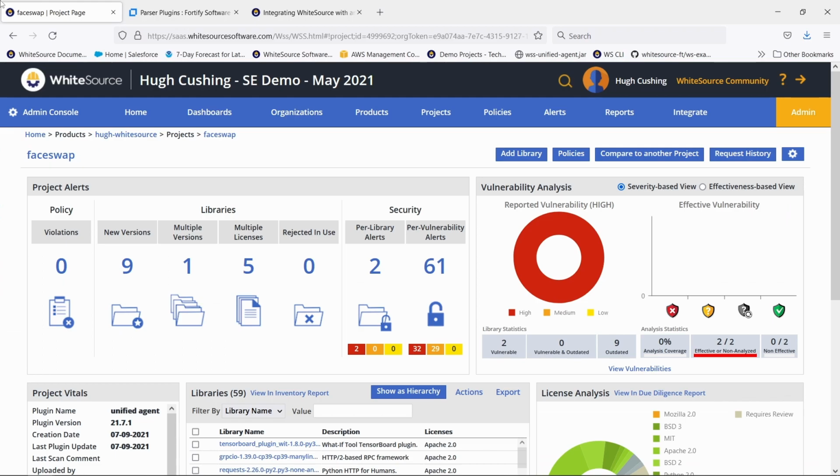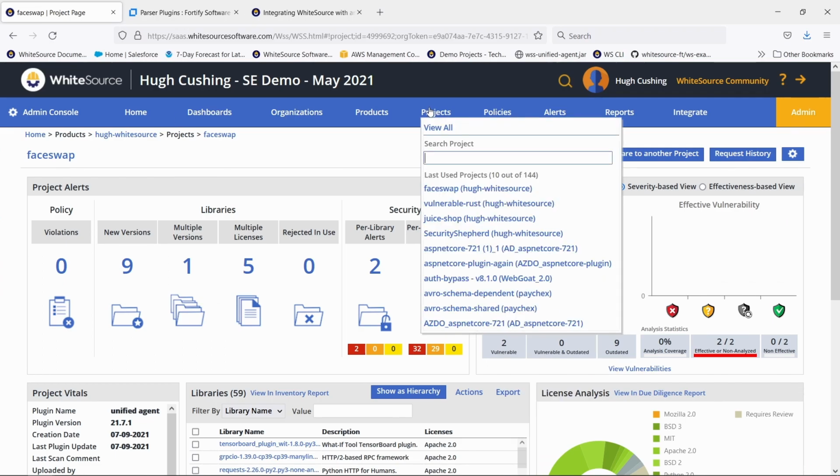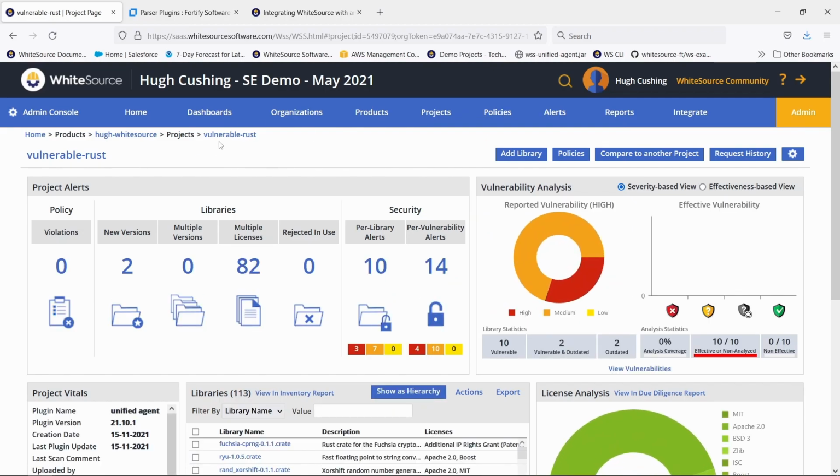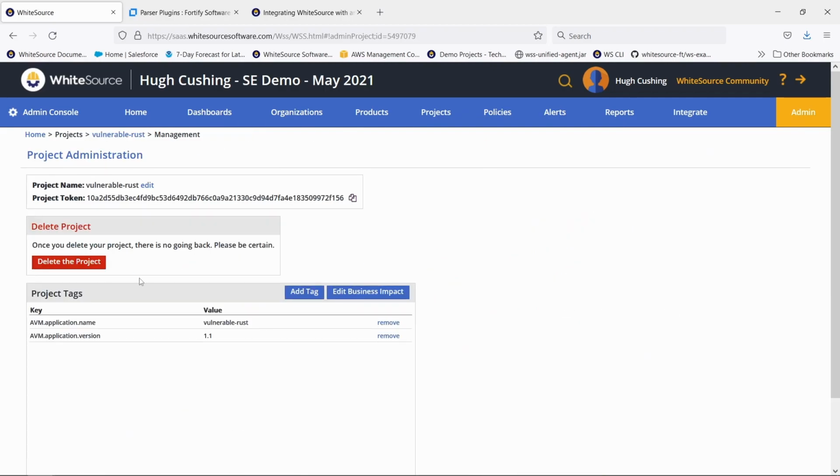So to come back here, I'm going to go to a project that I already integrated with Software Security Center. Here's the project. And if I go into its properties, you'll see I've created two tags: AVM application name and AVM.application.version. These are case sensitive, so be sure you type them exactly that way.